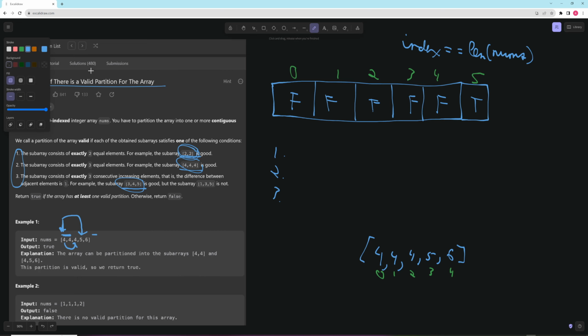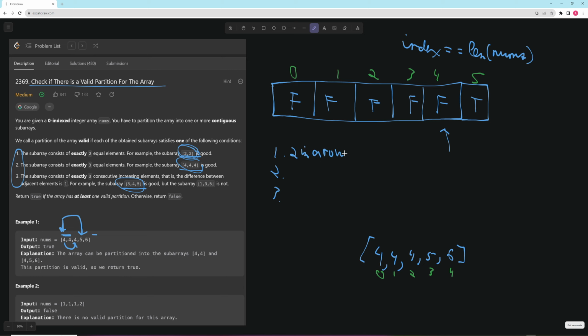Okay, so starting at here, we have to check for these 3 cases. So 2 in a row, 3 in a row, and 3 increasing by 1. Call it 3 increasing. Okay, so let's start doing that.